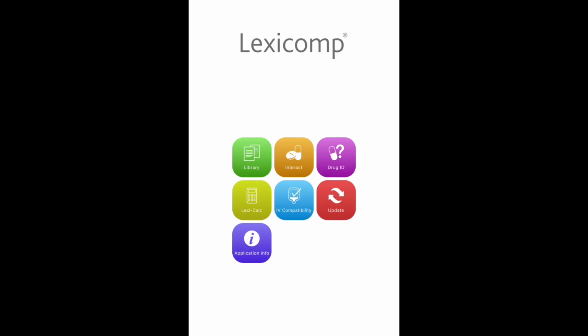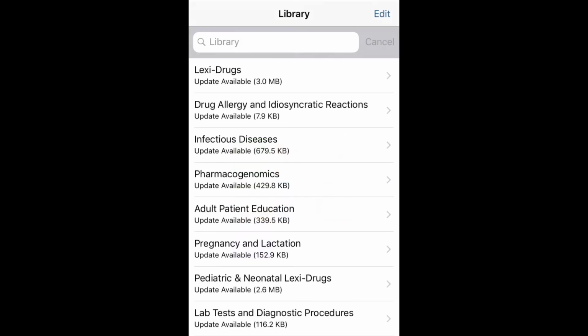One of the biggest advantages is that you can download the whole library, but it takes up about a gigabyte of space, so you have to have some space available on your phone. The app is also pretty intuitive. Right here we're going to click on the library, and here you see the Lexi drugs at the top.